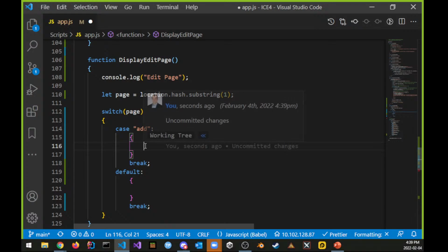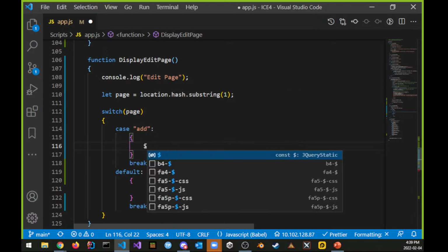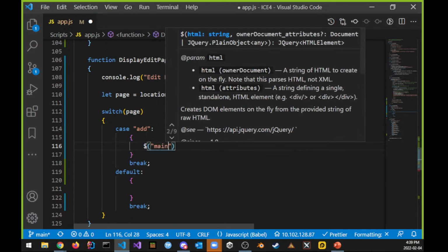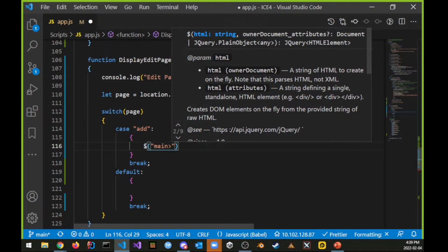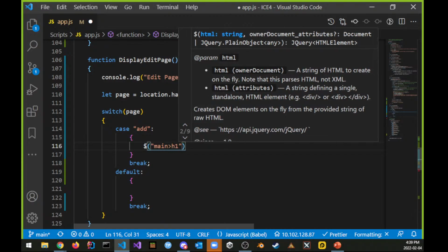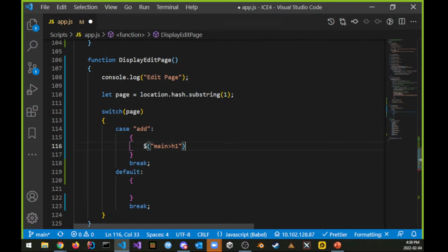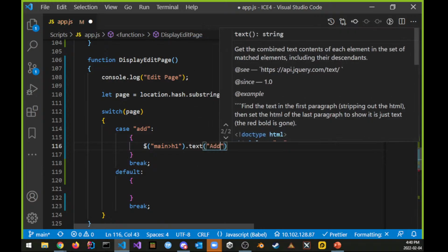Well, I can do something that looks like this. Hey, jQuery, I want you to look inside the main content, and inside that, I want you to find me an H1 tag. And doesn't this look familiar? Like Emmet? And guess what I want you to do with it? I want you to replace the text that's in there, the text content, with add contact.